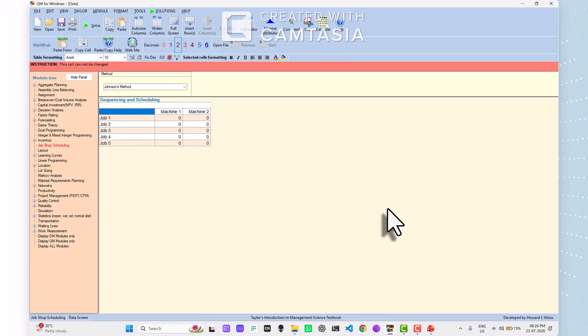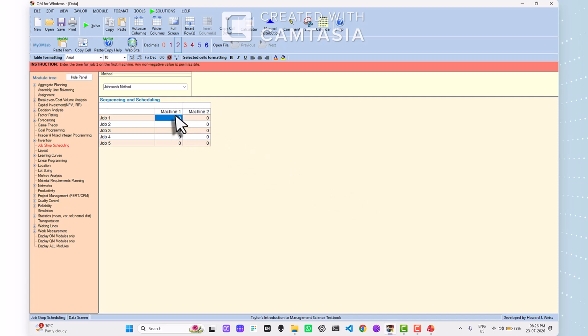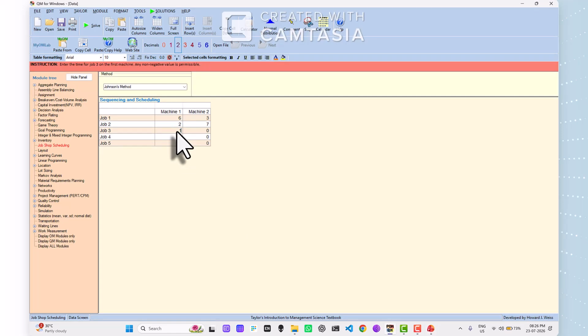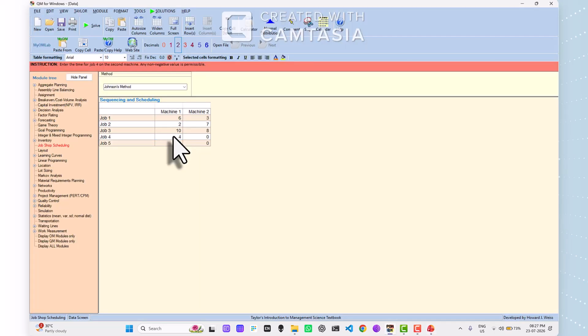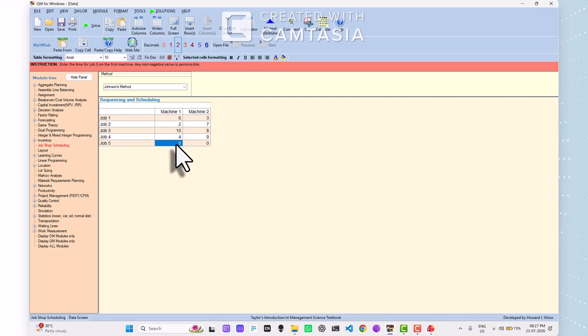Job 1: 6 and 3. Job 2: 2 and 7. Job 3: 10 and 8. Job 4: 4 and 9. Job 5: 11 and 5. Now we have to click on solve.